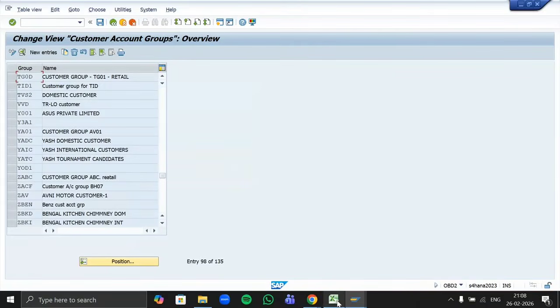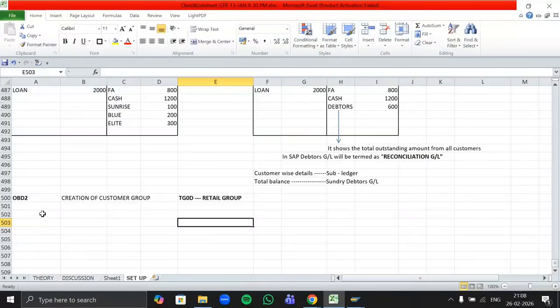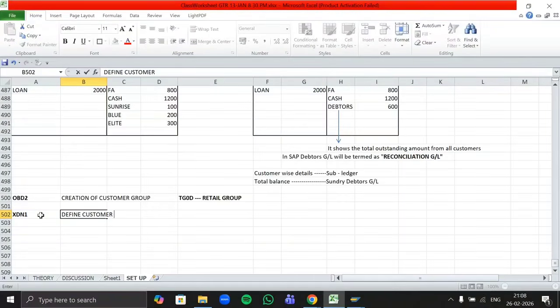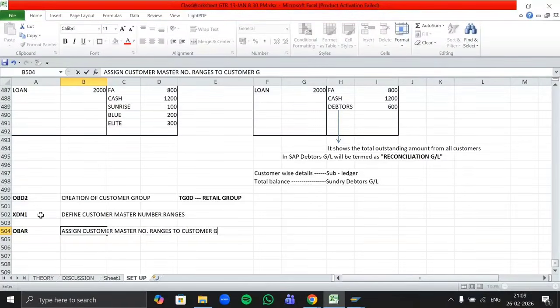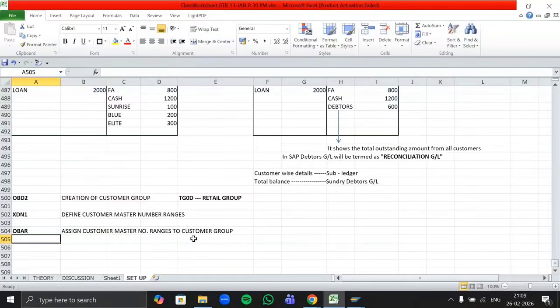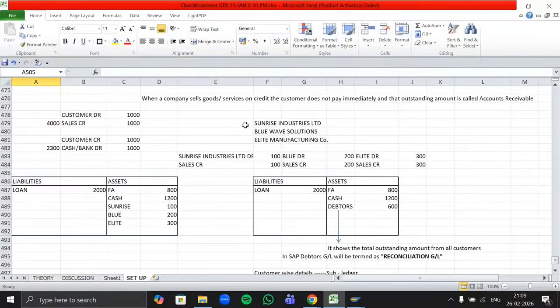Now we have to define a number range for the customer. How to define it? First of all, the T code XDN1 is used to define customer master number ranges, and another T code, OBAR, is used to assign customer master number ranges to the customer group. Now what do these number ranges do here? Let's say in this retail group you have these 3 customers.